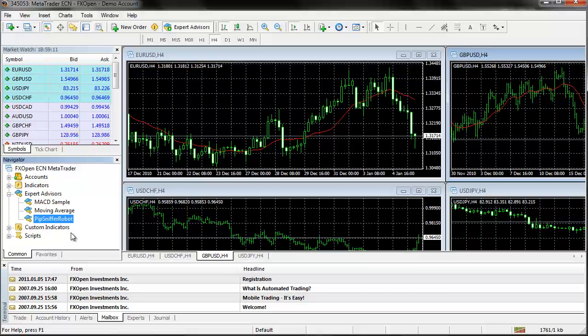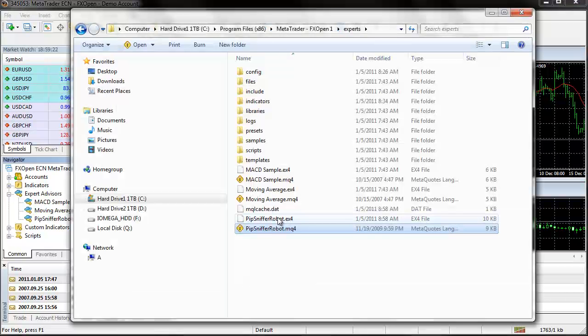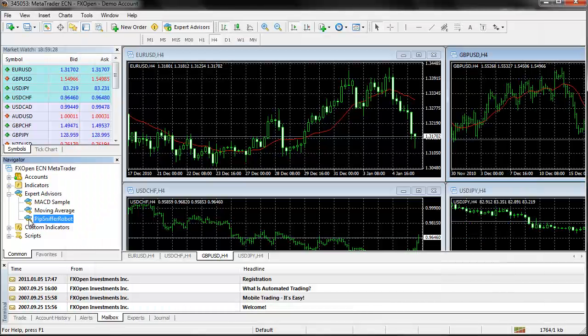Now, if I was to give you this pip sniffer robot but I gave you the ex4 file, you can see now the ex4 file is there. You will not see a blue icon there. You'll see a grayed out icon, and that's just basically to let you know that you can't edit that file.